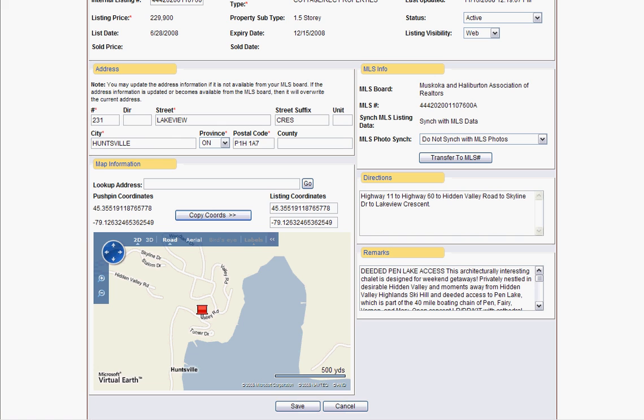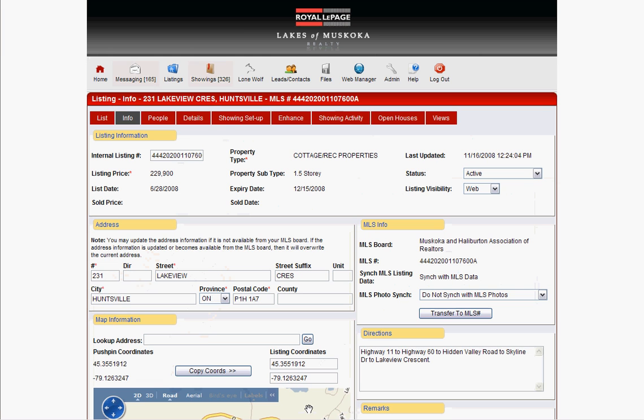So from here, everything else is fairly straightforward on this page. So I'm going to hit save to save my changes, and then I'm going to go over into showing setup.